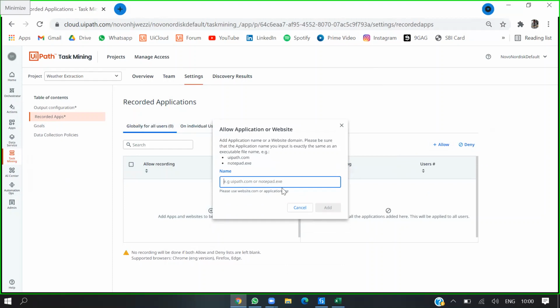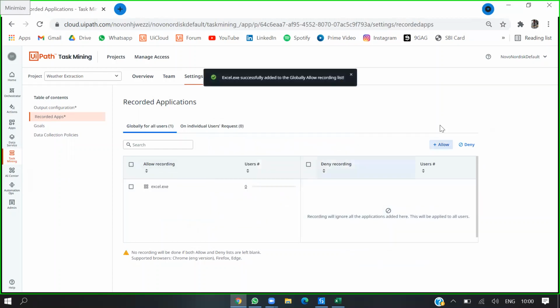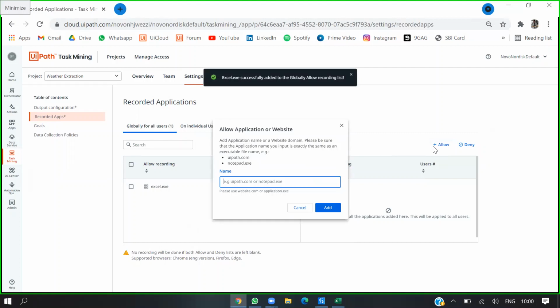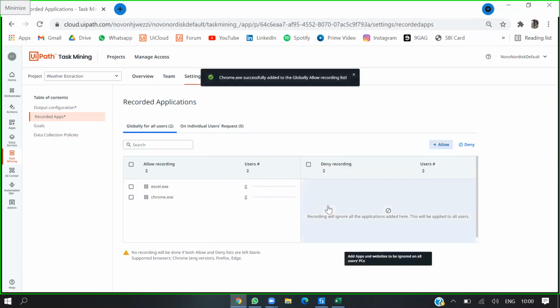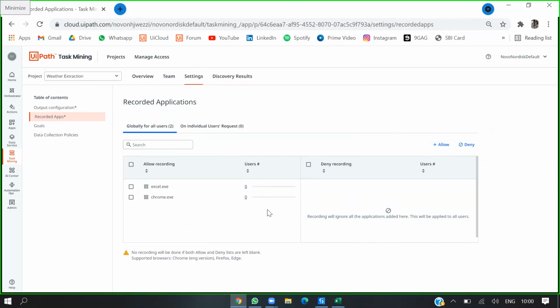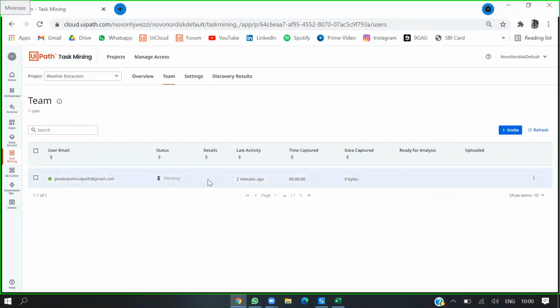So first thing first, I will add excel.exe, click on add. So we added, and chrome.exe, I click on add. That's it, we are good. So these are the two applications which I need to record. So now we go back again and click on start.